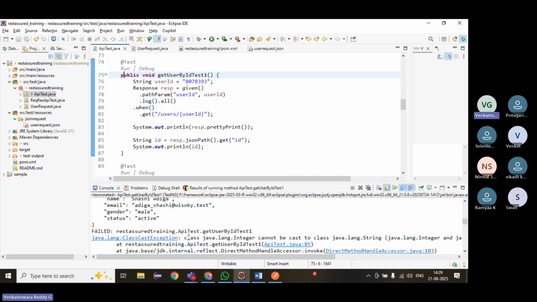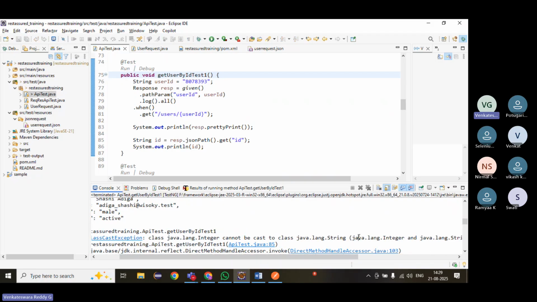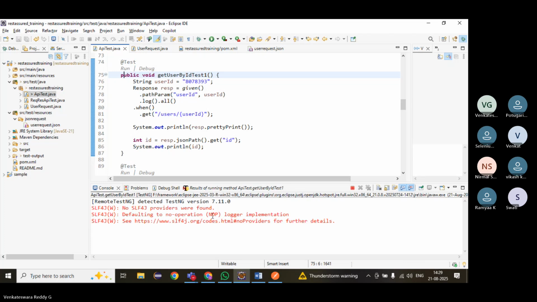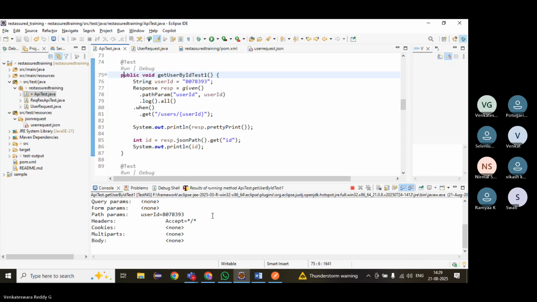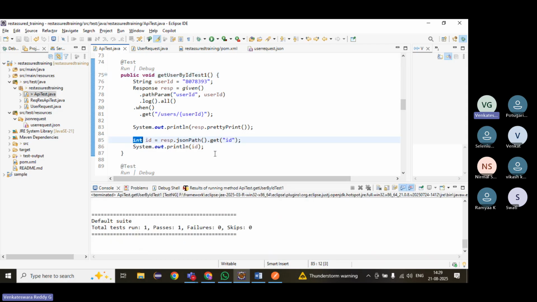See, here we are getting a ClassCastException. What is the class cast? We are trying to store it in a string, but it is an integer. So we have to store it in an integer. Based on the error message, if it is asking for long, then we have to store it in long. Right? It is working fine.